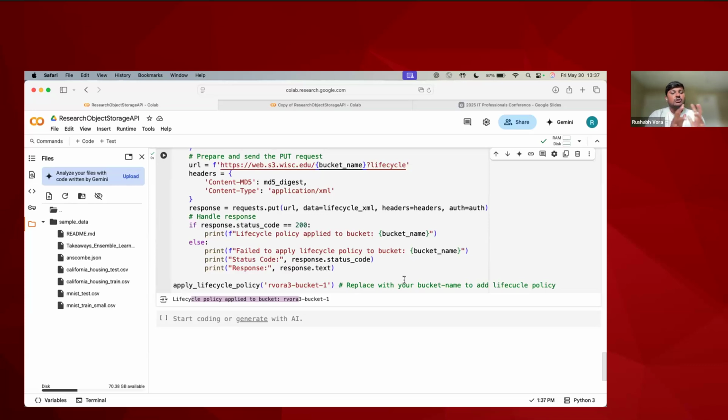So to wrap up, in this demo, we used Python and Boto3 to interact with UW-Madison's S3 compatible research storage. And we covered bucket operations like file uploads and versioning, and applied lifecycle policies using the XML request. So this setup helps you automate storage management while maintaining data integrity, and it's very cost efficient at the same time. Thank you. If you guys have any questions, we can take them after that.